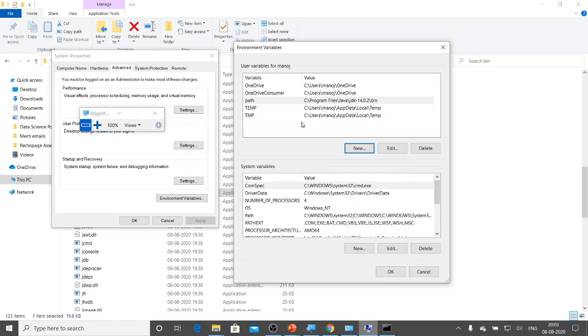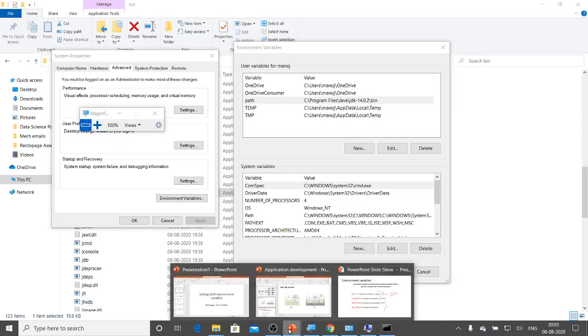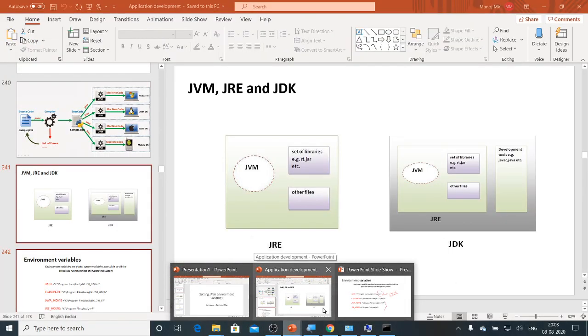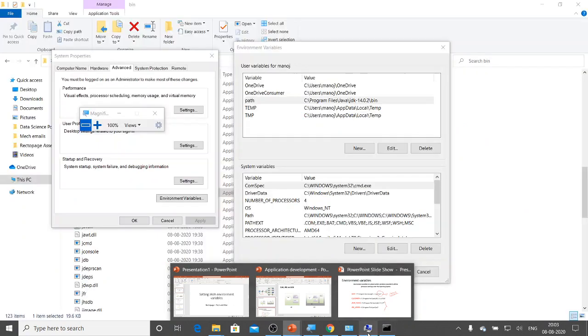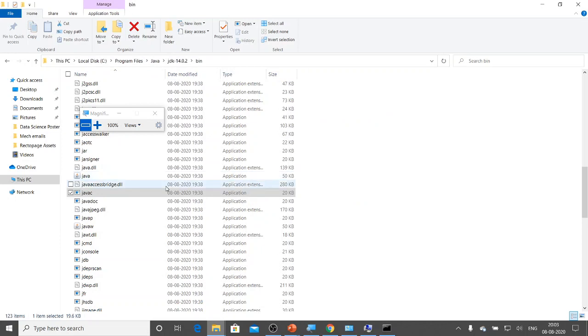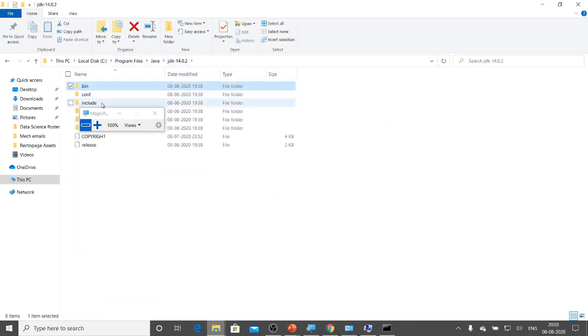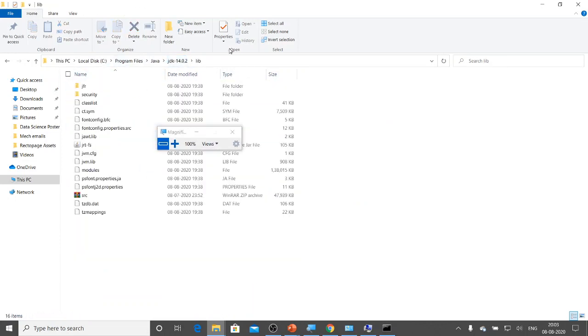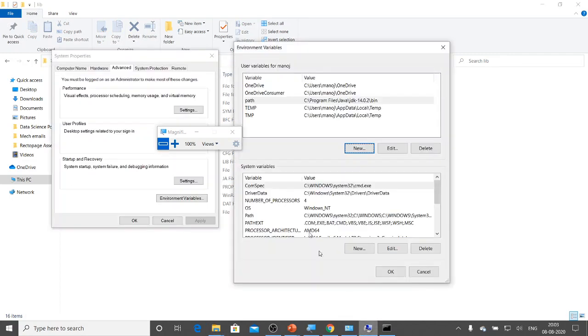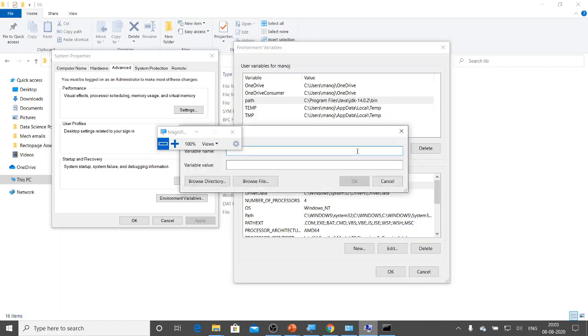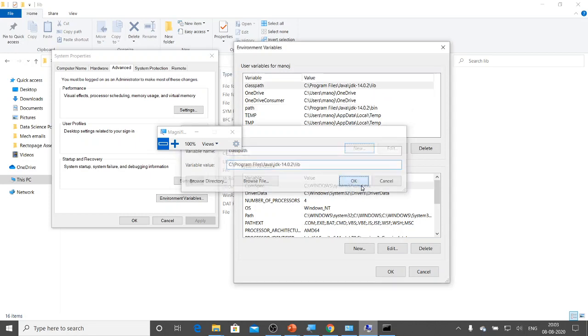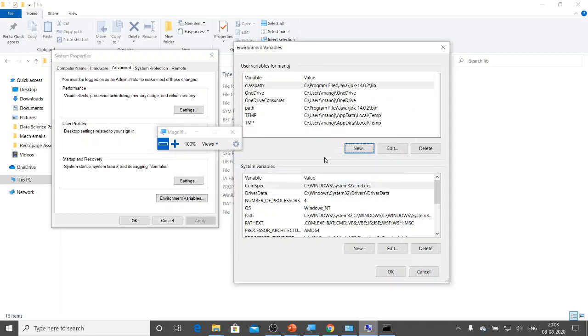So I have set one thing, and the next variable we need to set is the classpath. The classpath should be pointing to lib. So I will again go to the bin folder, and copy the lib folder. We will go back to our environment variables and create one more variable, classpath. We will paste this here. So these are the two variables we have set.